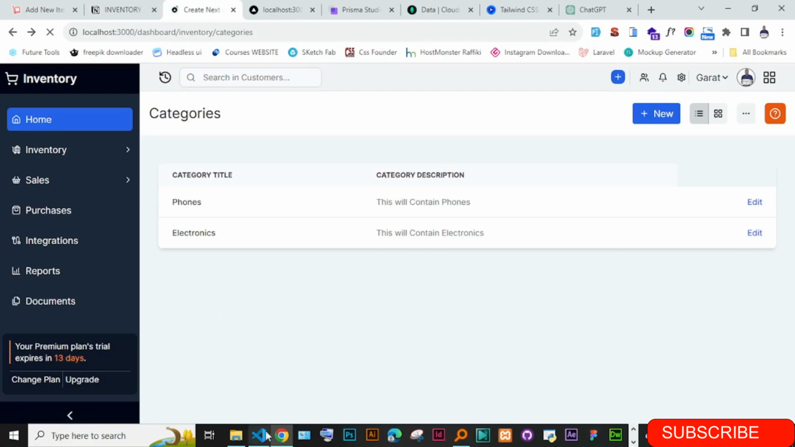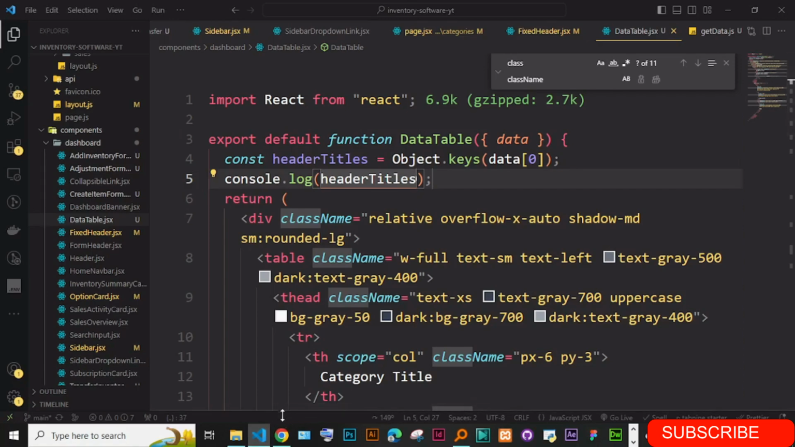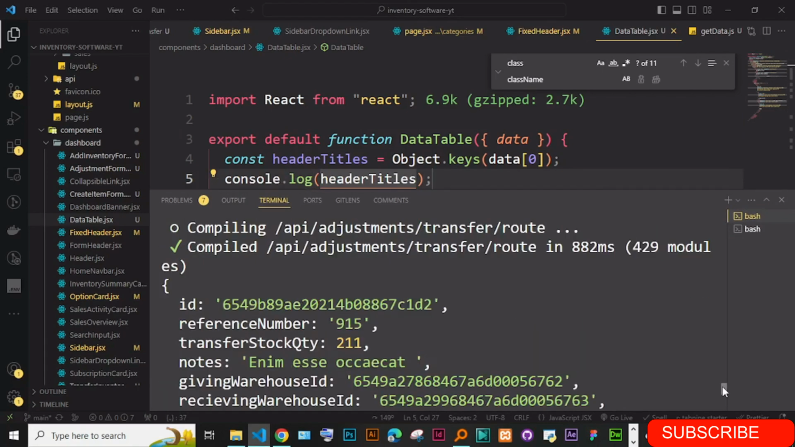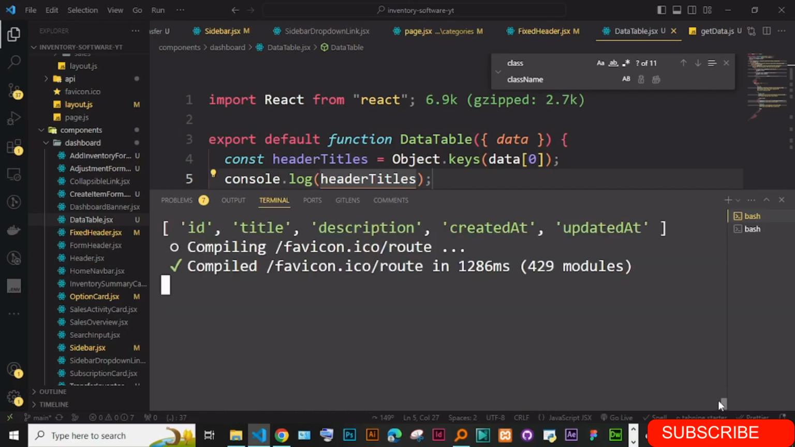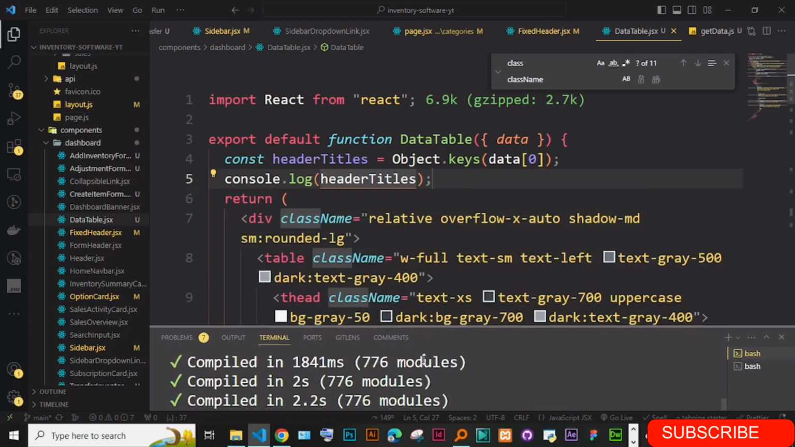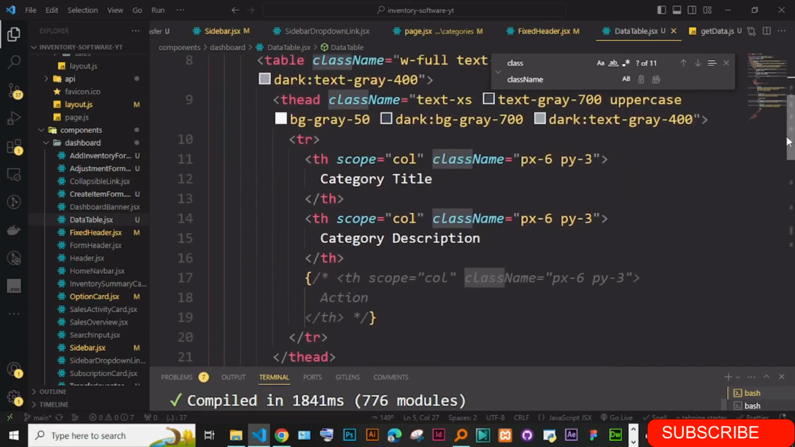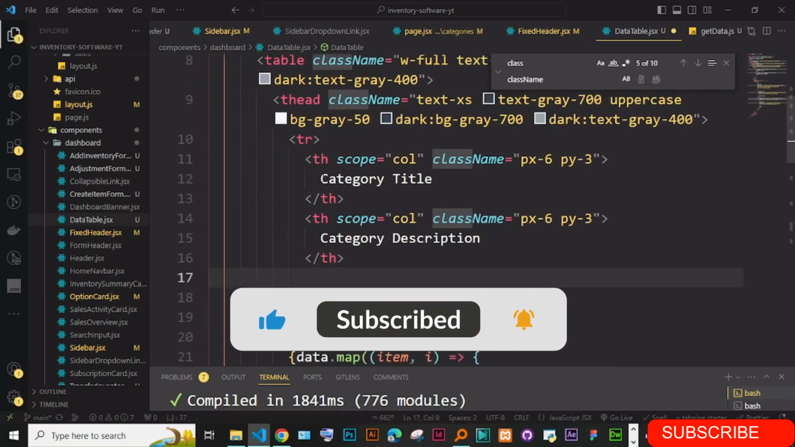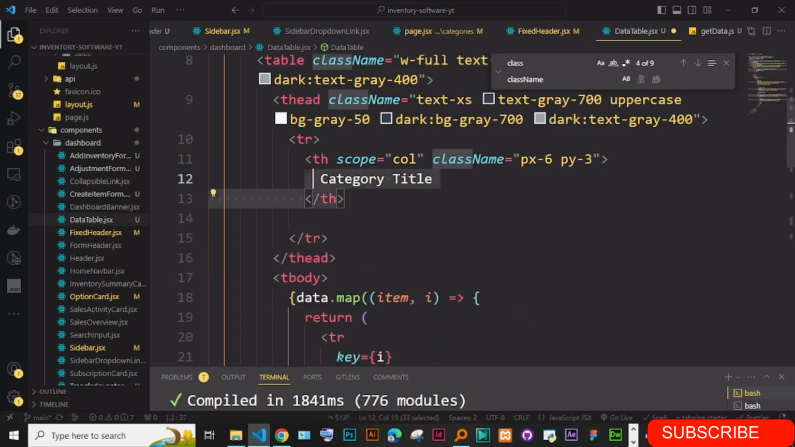So what I want is to go down here and check this. Okay, so I have this. You see I have an array: ID, title, description. Now, how do I map through? This would actually work if we just come and do the mapping here. Let me first remove this. I'm going to do a map inside here, but this is not what I want.